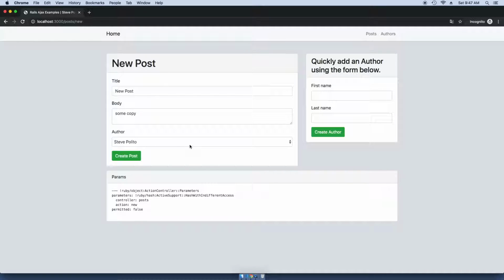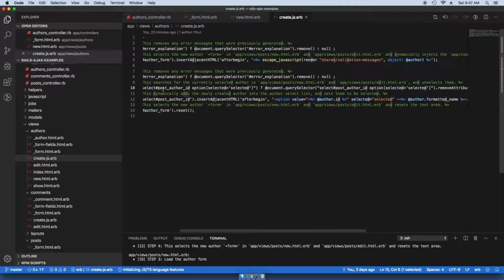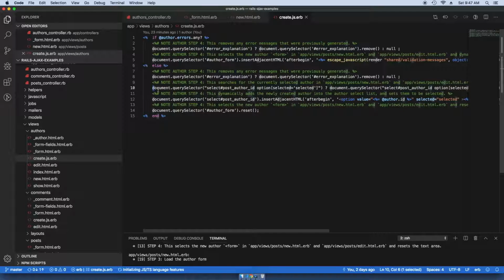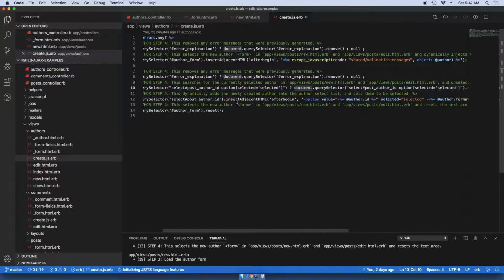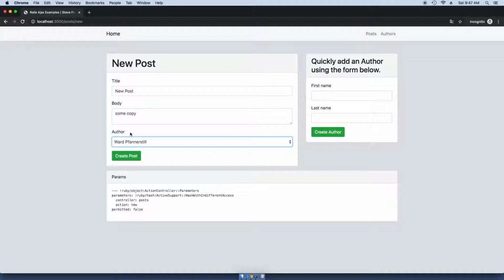It's going to remove the selected value. So at first, I believe this person was selected, and you can only have one selected value in a select list at a time. So what it does is it's going to look for the selected value and remove that attribute. So there won't be any item that is selected in this list. It's then going to dynamically add a new option to the select list. And it's going to use it based on the author that we just created. And it's going to set the selected attribute to selected by default too. And that's how I was able to set this new value to be selected.